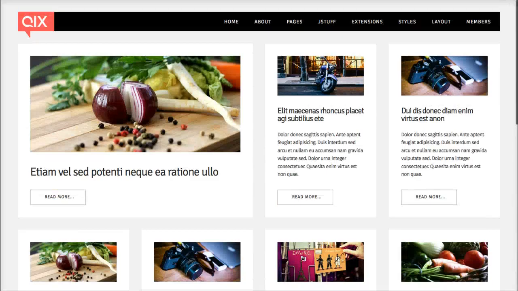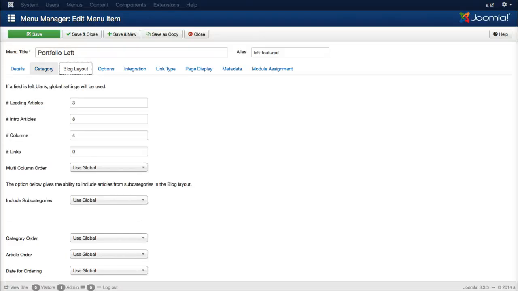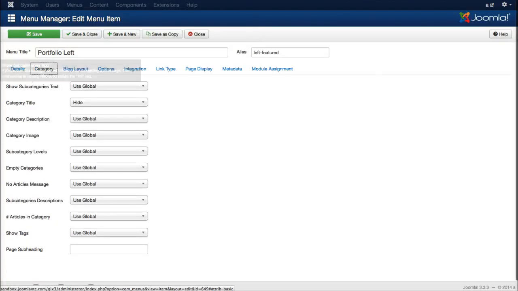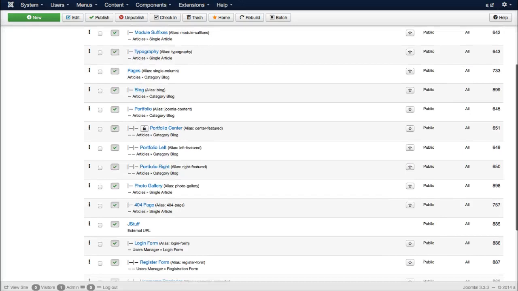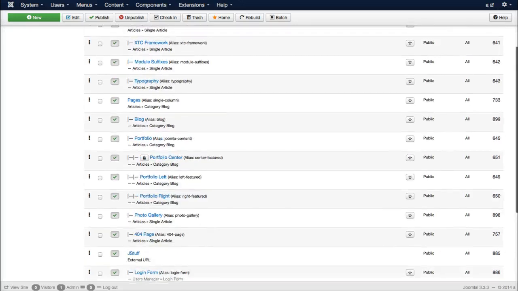So let's go back here to the menu now. And that's simple enough, you know, and you can go ahead and select all your other variables here. So let's close out of that. And that's how it works for the portfolio left, center, and right. You just do the featured left, featured right, featured center. Now let's look at the blog.